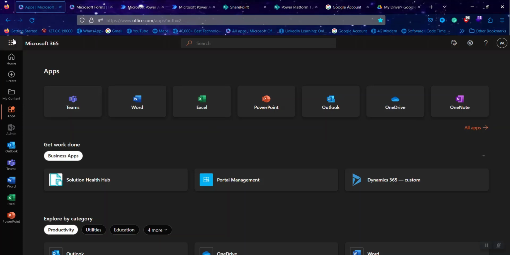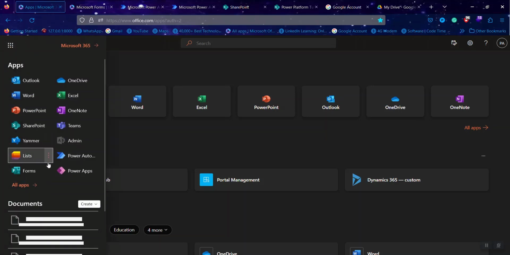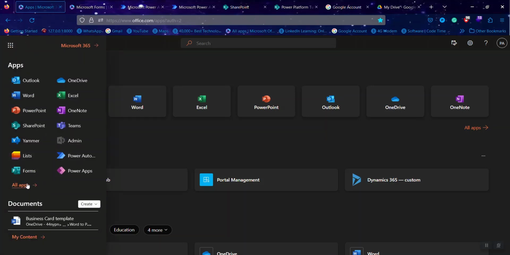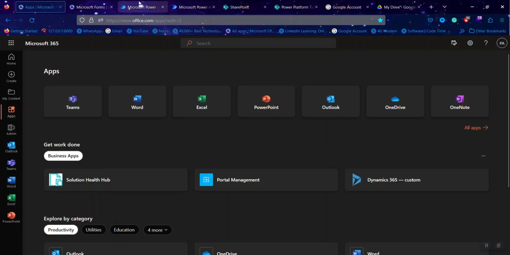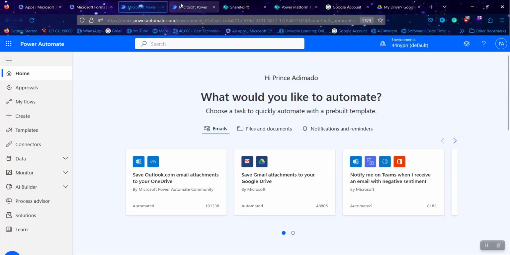Right, so let's jump straight into it. You come here, click on this navigation button. You can go to all apps if you don't see Power Automate. So you click on Power Automate, and it opens up in a new tab. So I have Power Automate here. I'll come to this side and I'll click on Create Flow.